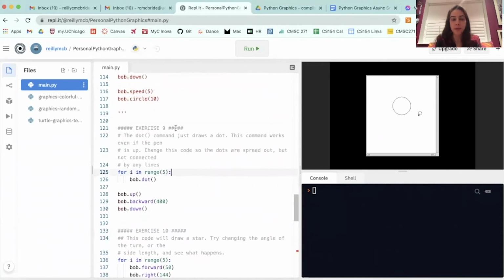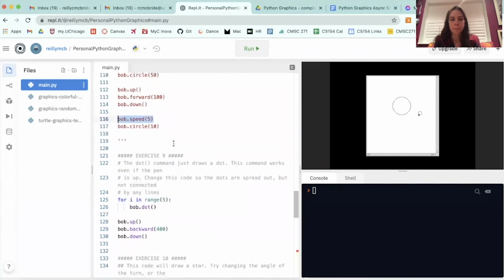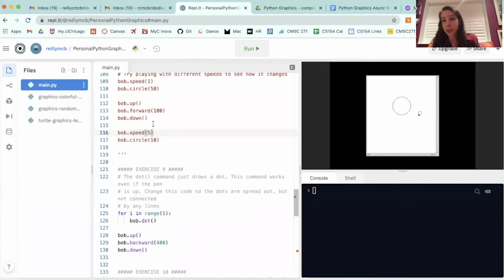And then for any subsequent code, since we've set it at speed 5, it's going to run that at speed 5 unless we change that. Well, not since we've commented it out, it's not, but hypothetically it would.